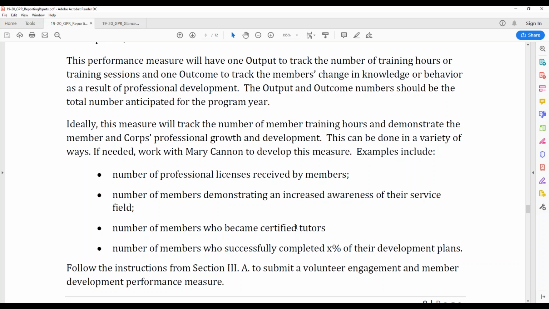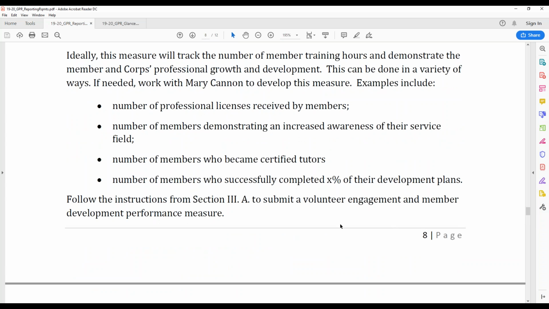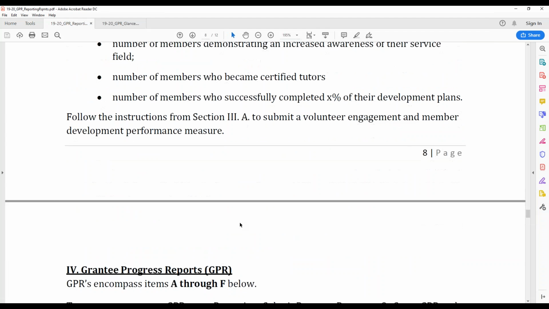That is great. I really don't want to see a number of training hours completed. That is not an ideal performance measure. And like I said, we already have access to that data, so it doesn't give us any new information.